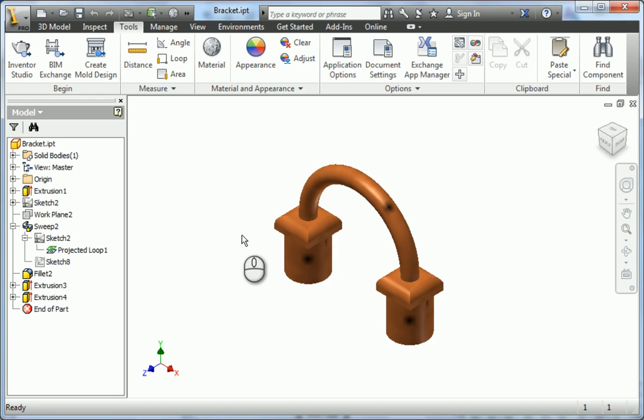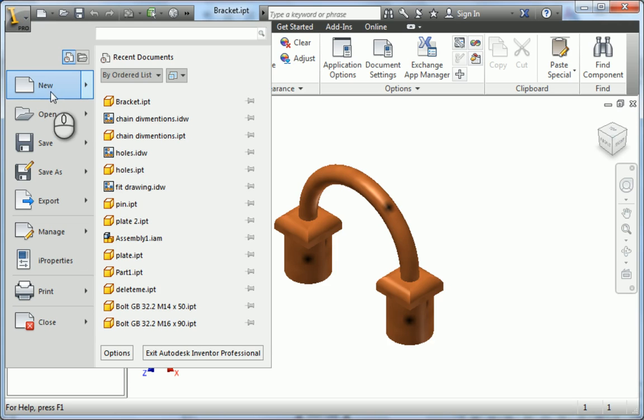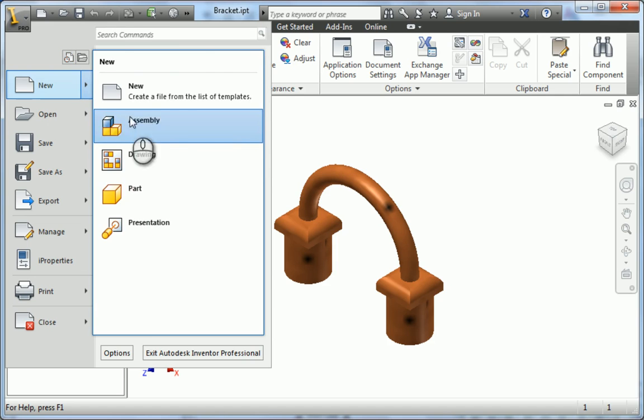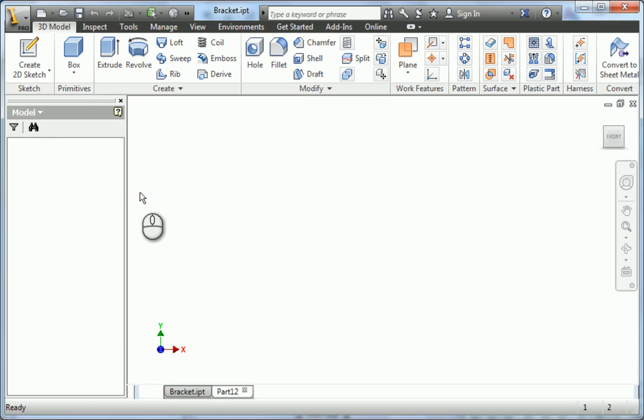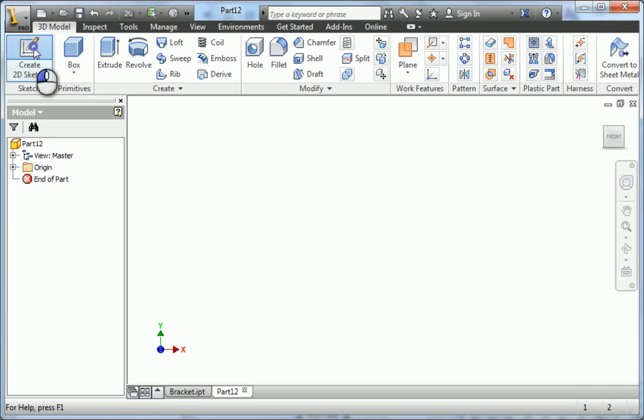Today we're going to make the bracket that you see before you, and we're going to be using the sweep command, which is the objective of this particular lesson. So first thing I'm going to do is go to the application button, pick new, and I'm going to pick a part. Then I'm going to select the work plane that I wish to work in for my sketch.